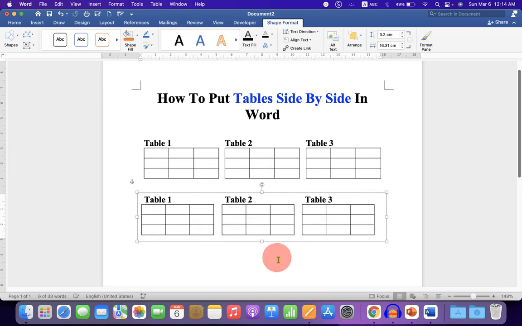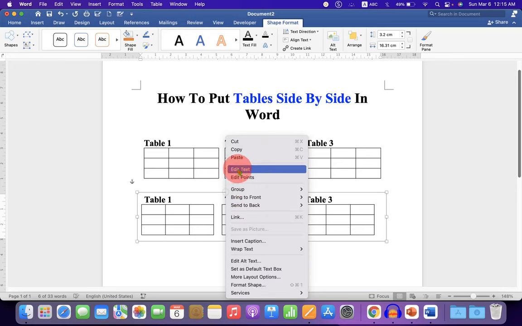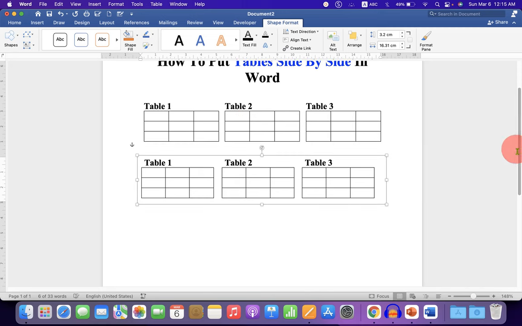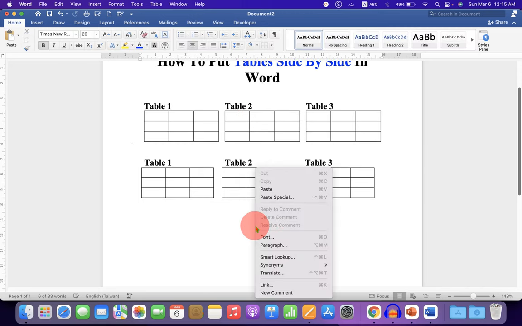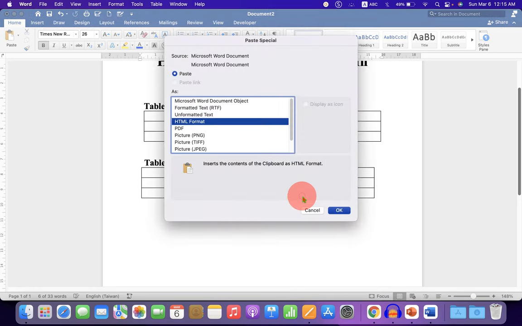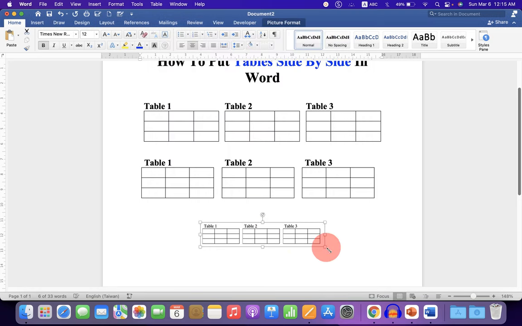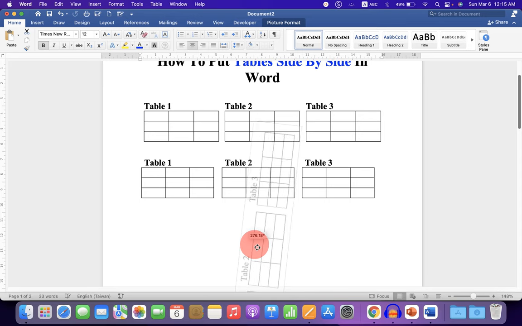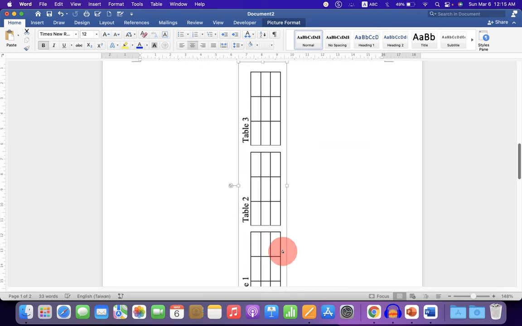If you want these tables as a picture, you can just copy the text box containing the table and then paste as a picture, and now you will get this picture. You can also resize this picture as per your need, and also you can rotate the tables if you want to.